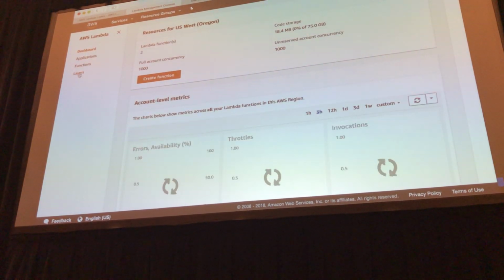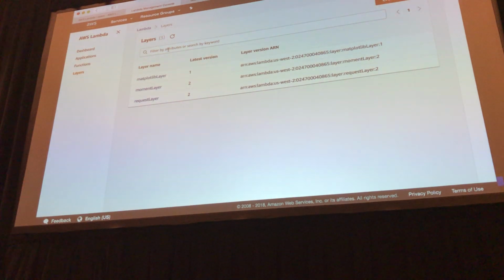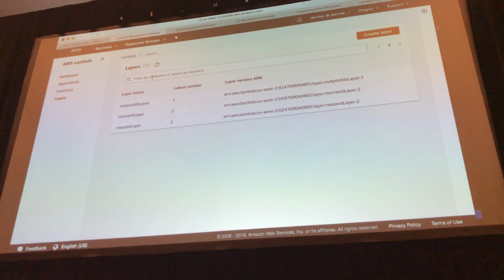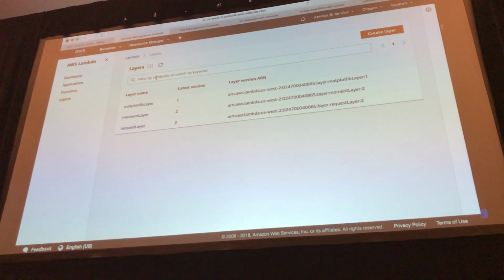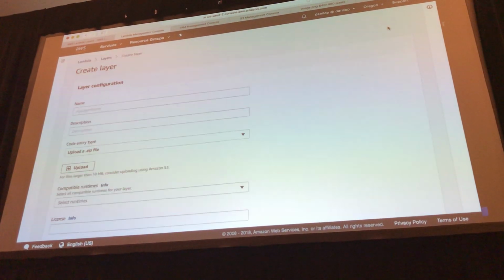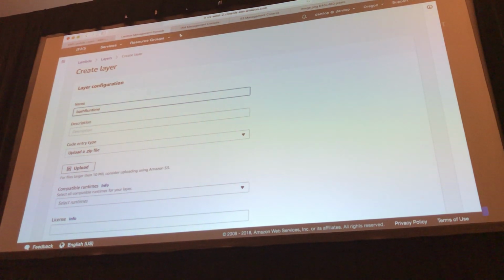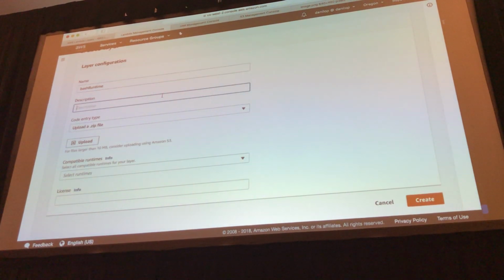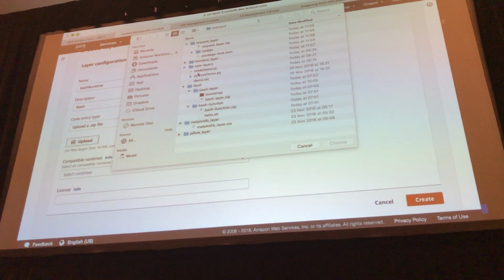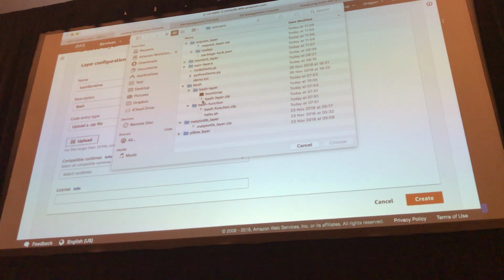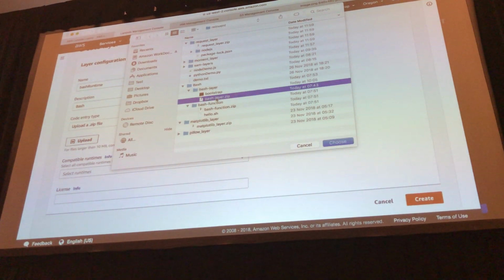So first I create a layer. It's not mandatory to use a layer for a custom runtime. You can include the bootstrap within the function. It's just that with layers it's much easier to manage. So I create a layer here. Let's call it bash runtime. I upload this very small bash layer here.